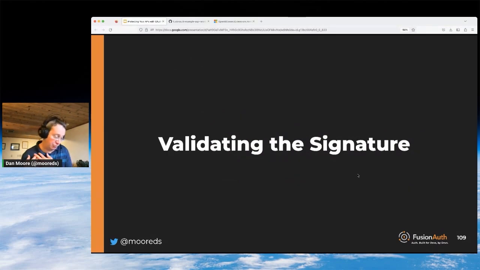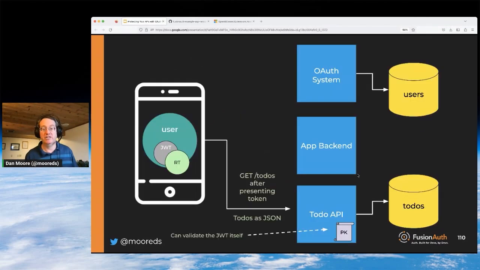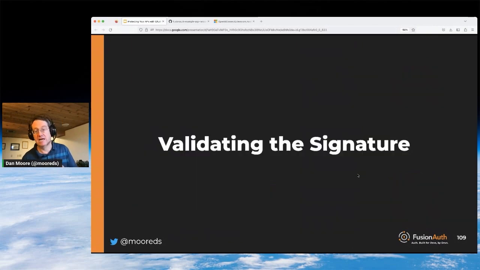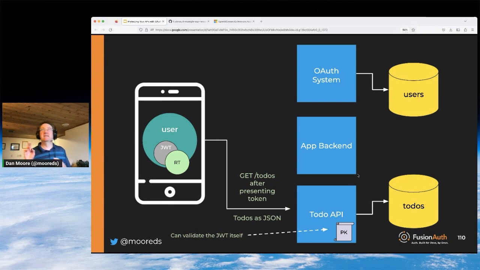So validating the signature is a critical step, but typically you're going to use a library to do so. But let me take a step back here. There's two big categories of ways to sign it. You can sign it with a symmetric key, which is something that I see in a lot of example apps, but it's only useful in certain real world situations. It's much more likely that you'll sign it with a private key at the OAuth system, and then you'll verify it with a public key in the to-do API, the resource server.